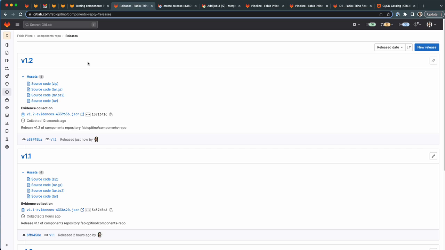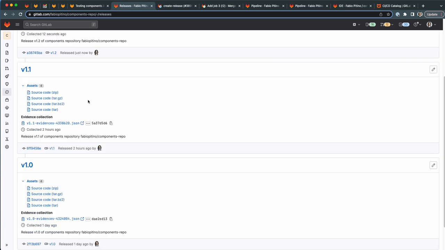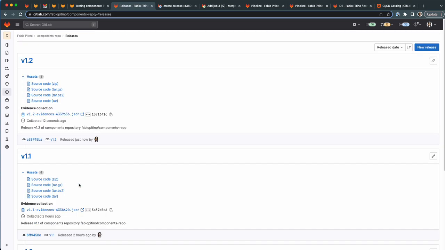So this is going to be our official version, and eventually, when we have the functionality to publish the entire components project to the catalog, we're going to see these official releases being displayed there as versions for the components.